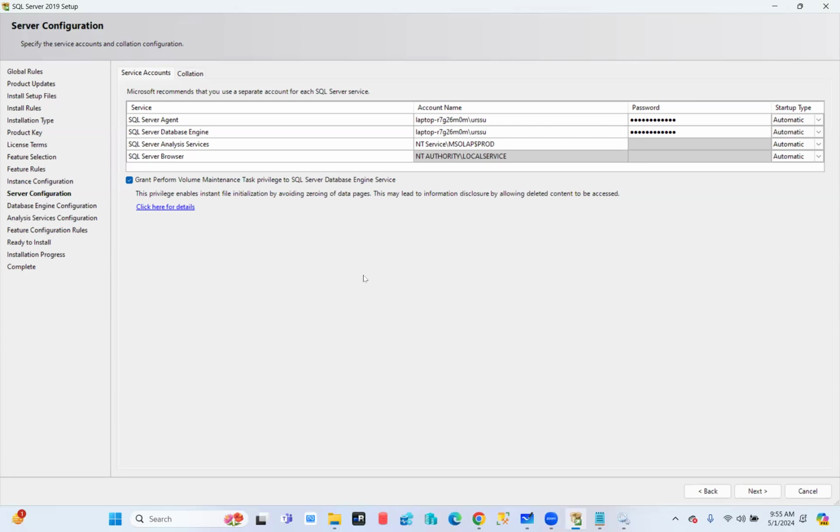Okay. This is also one of the prerequisites you need to ask for your entire project, sir. Not for every installation, no need to ask for every installation. For your whole project, you can ask, hey, are you enabling instant file initialization? If they are telling yes, when you are installing SQL Server, you need to check this box. That's it. You no need to do anything.